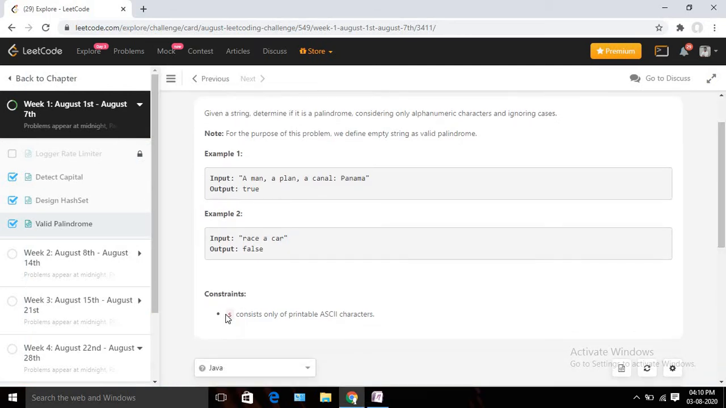There are two constraints: S consists only of printable ASCII characters, and we need to consider only alphanumeric characters. We need to ignore all the spaces, commas, full stops, colons and so on. So we need to consider just alphabets and numbers only.